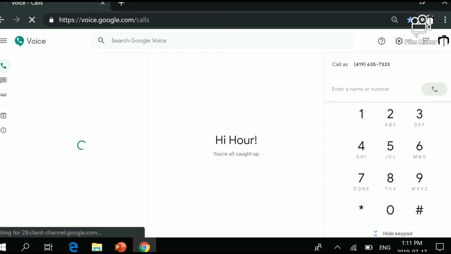As you can see, my phone number is 419-635-7333. So, what you need to do is go to the United States of America and register an account there and verify your account there, because Google Voice is only available for American residents. So far, I like how this web application works. It works just fine, and it's very, very useful whenever you need something to call someone on.